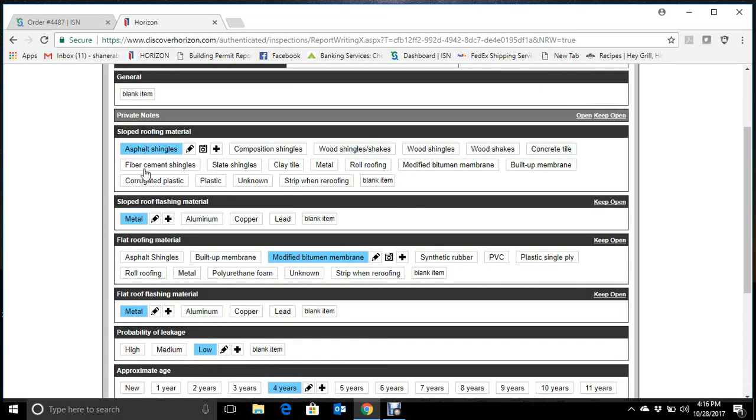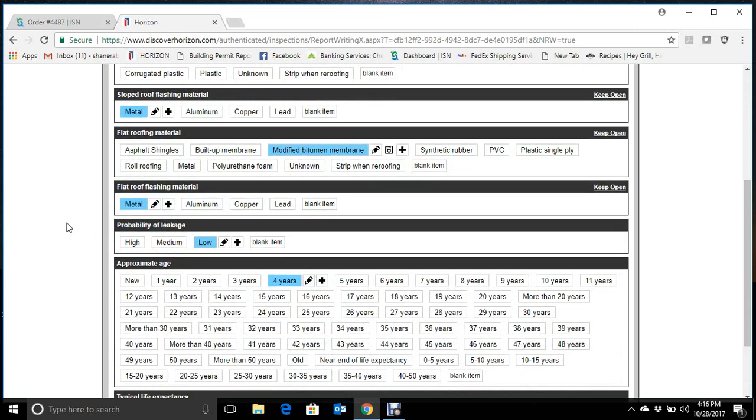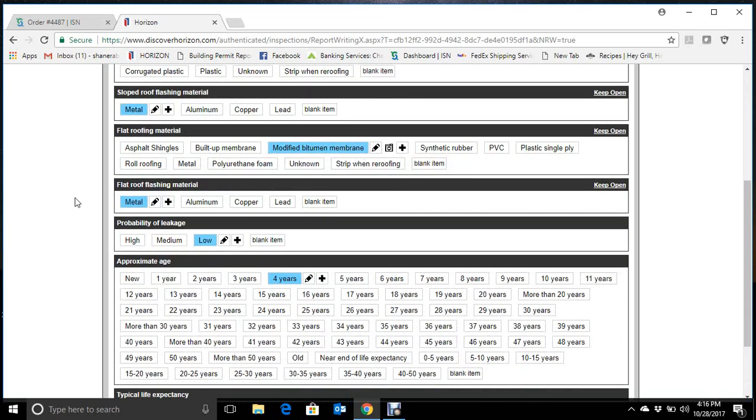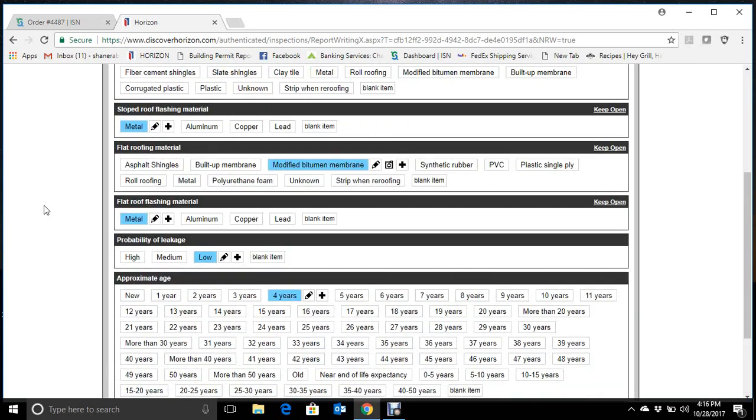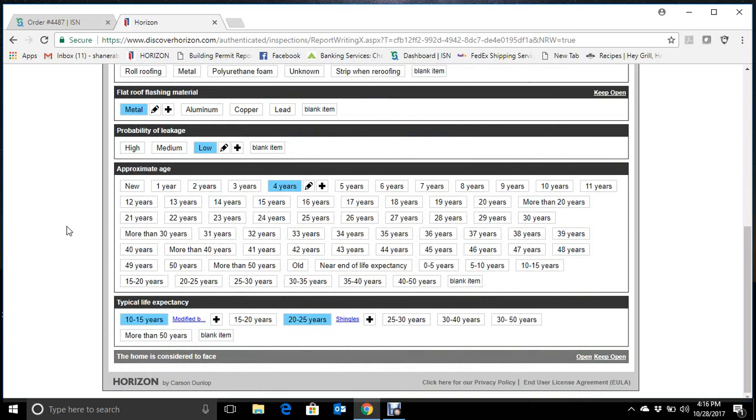So what I like to do next is to make sure all the information for roofing and description is all there. We got a picture for the asphalt shingles, picture for the modified bitumen. You don't have to take pictures for the flashing. You got the age, probability of leakage, typical life expectancy, that's all in there.